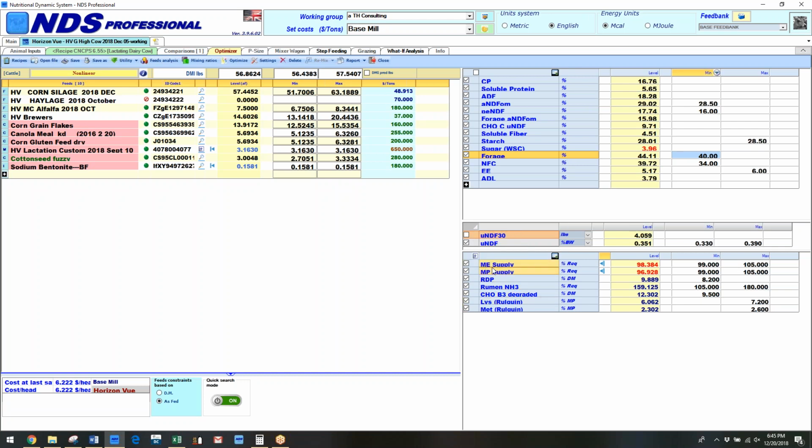And down here I can add quite a few items. What I'm looking at is ME and MP, RDP, rumen ammonia concentration, and the carbohydrate B3 degraded. So this is basically the potentially digested NDF. Lysine, methionine, I don't have a min on there. I can unclick them here too. And then you can manipulate these.